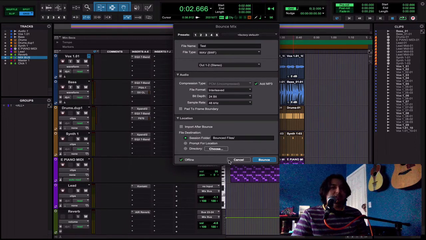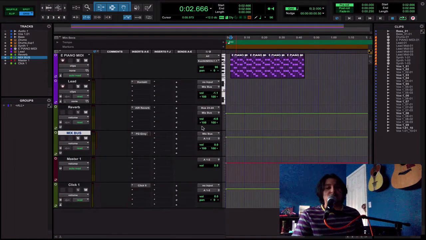Now, I rarely do my bounces this way unless I'm doing something quick, like I'm doing a demo or I'm doing a work in progress and I just want to have it with me or have a quick version. What I tend to do is I tend to print my mix. Now, here's how we do that.